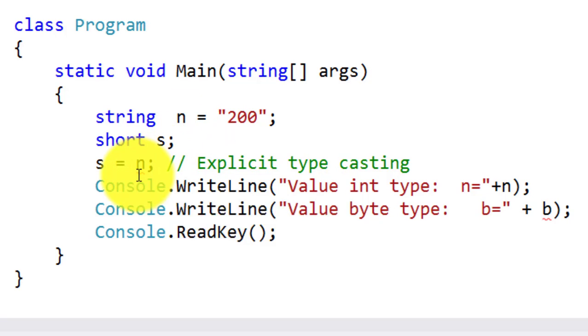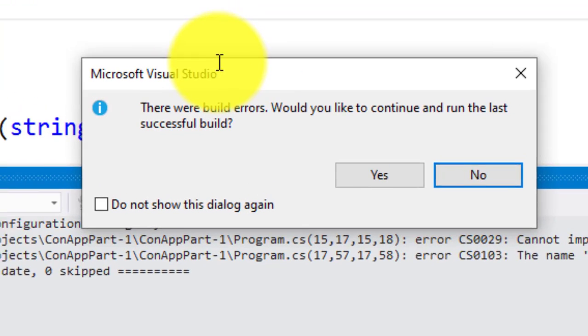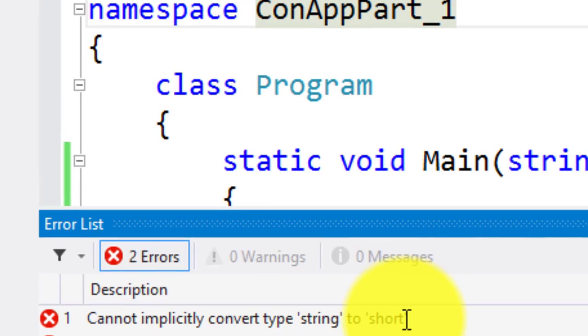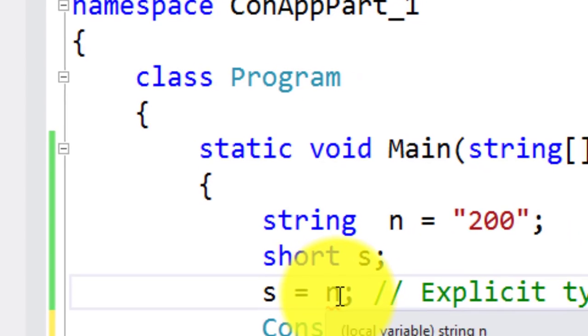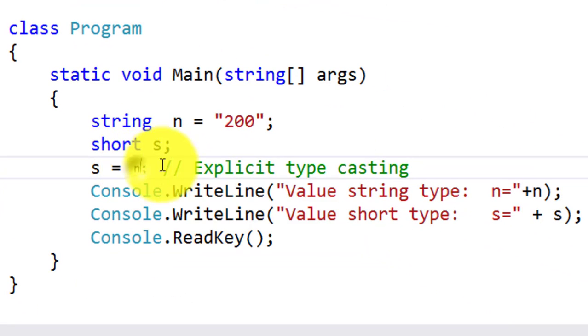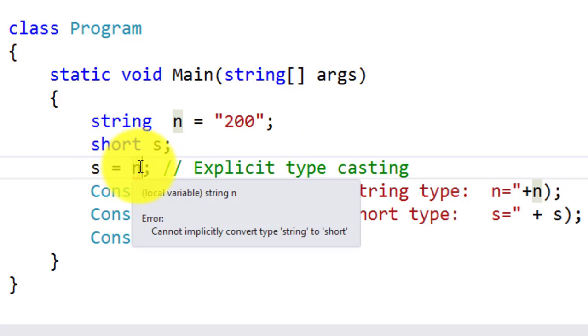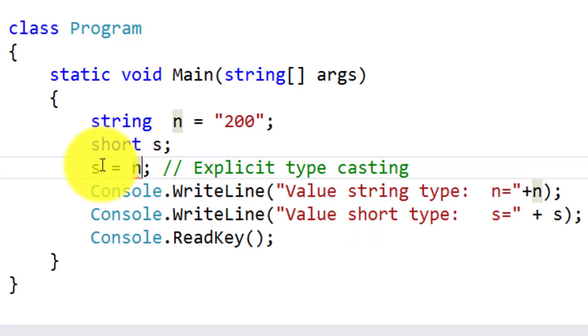It gives an error here. Let's run. No. Cannot implicitly convert type string to short. It does not assign the value of n to s because n is a string type and s is a short type. So it cannot be converted. That's why you need explicit typecasting here.